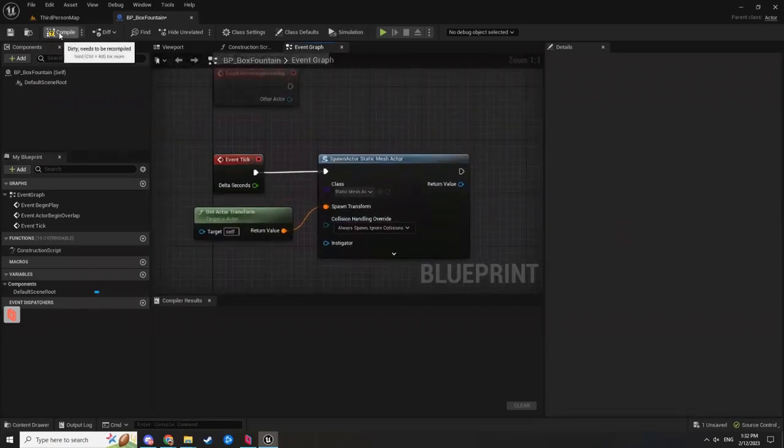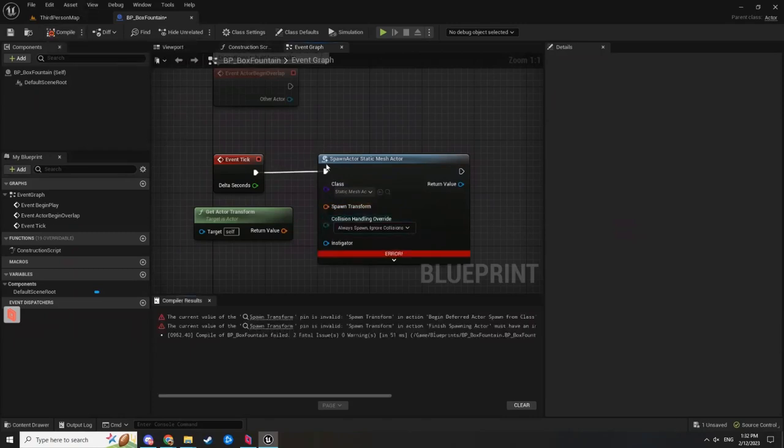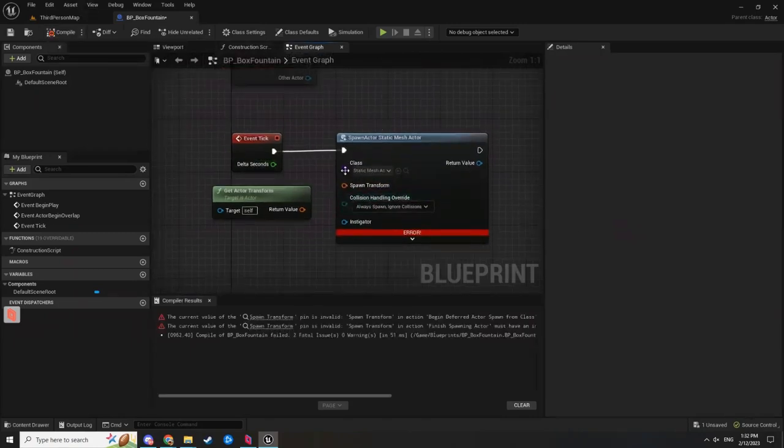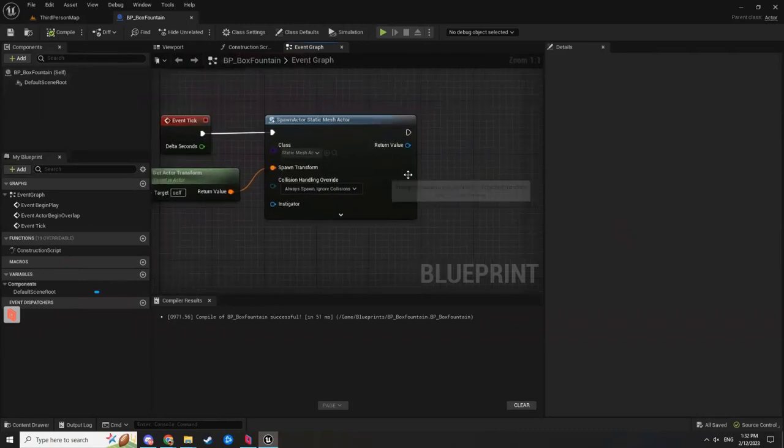And now if we compile, it'll be like, yay, compiled. But if we don't have these transforms here, I'm gonna break this node by doing alt click. There's an error because of this transform. It needs a transform. So that's why we get the actor transform, because it doesn't default to the world origin, which is 0, 0, 0.